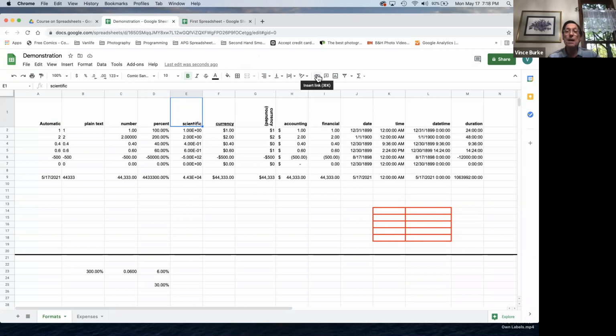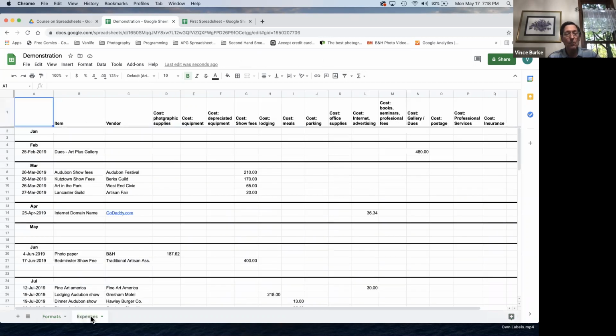I am also not going to talk about inserting links or inserting comments or inserting charts or filters, and we'll talk just a little bit about functions really fast. I don't know how I am for time. So to talk a little bit about functions, I just want to open this expense spreadsheet. This is really one of my real spreadsheets. It's my 2019 expenses for my business.